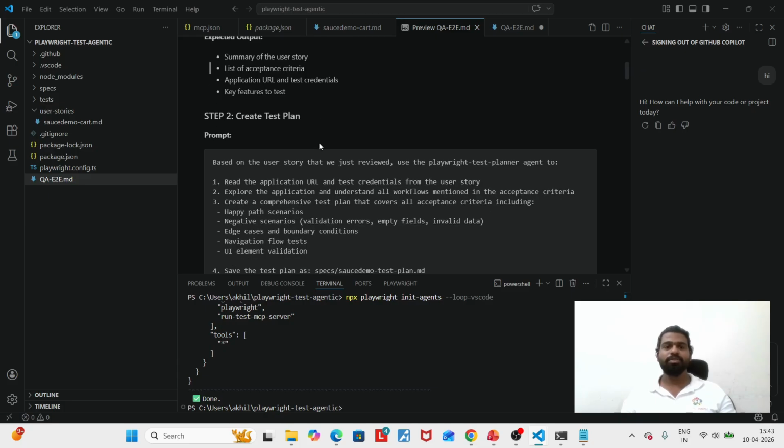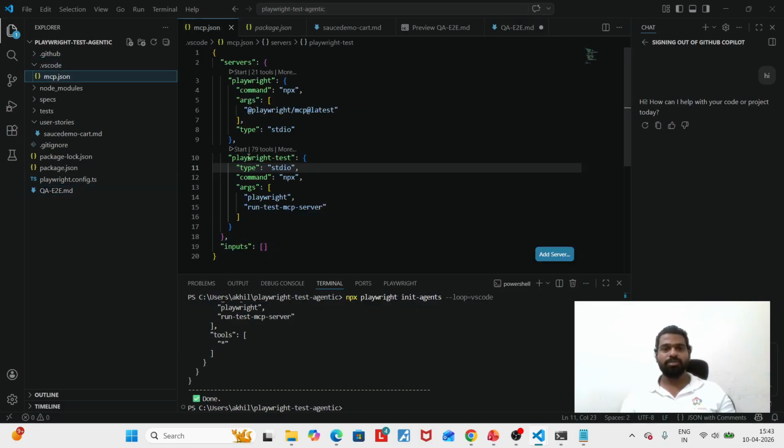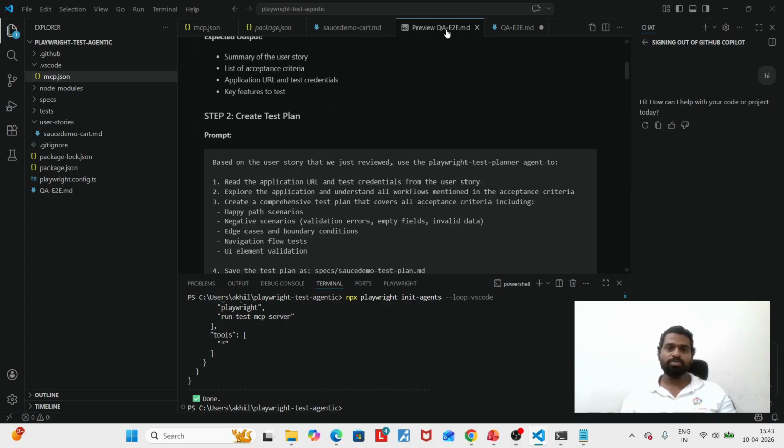Next, it's going to create the test plan for step two. For step two, it's going to use an agent that is Playwright test planner. If you see in my Visual Studio, I have added the MCP for the test agents. In this Playwright test, it has three agents: planner, generator, and healer. So here I'm going to use my first agent, the Playwright planner. This is going to create test case planning for my acceptance criteria.